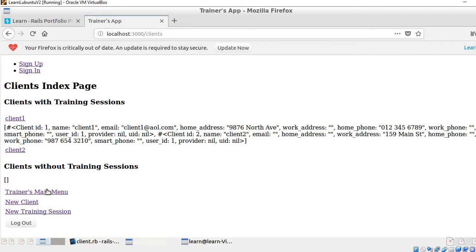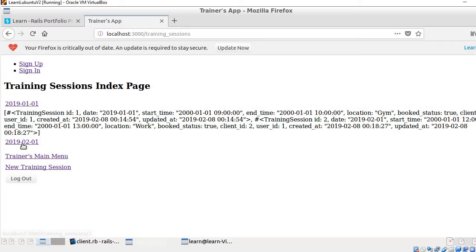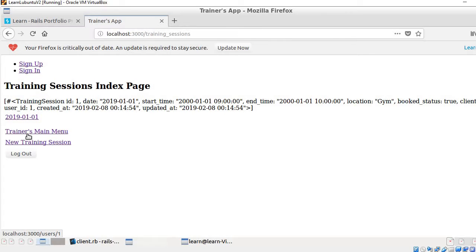Now let's say client 2 cancels their training session. So what we're going to do is go back to the trainer's main menu. We're going to go to the training sessions index page. We're going to select client 2's training session. We're going to cancel the training session. So now we go back to the training session index page, and it is behaving as anticipated. We only have 1 training session, which was for client 1.